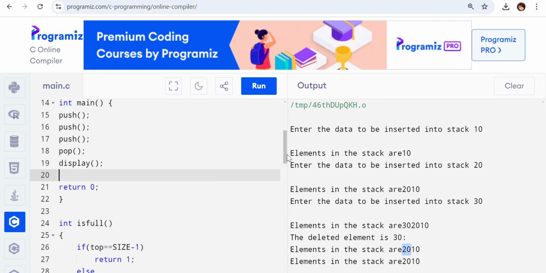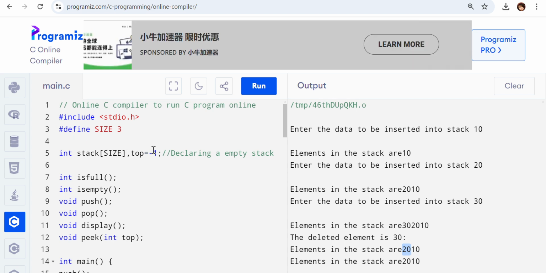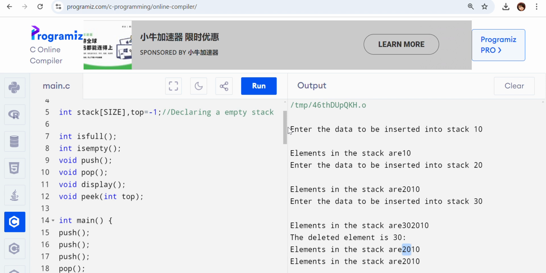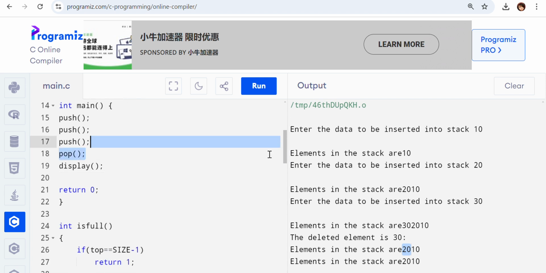So I'll just summarize the session. What we did: we defined the capacity of the stack. We declared the empty stack by setting top equal to minus 1, and we declared 6 methods. The is full method checks whether the capacity of the stack is reached. The is empty method checks whether your stack is empty. Void push inserts an element, void pop deletes an element, void display traverses the stack and displays all the elements, and peek gets the top element without deleting it.